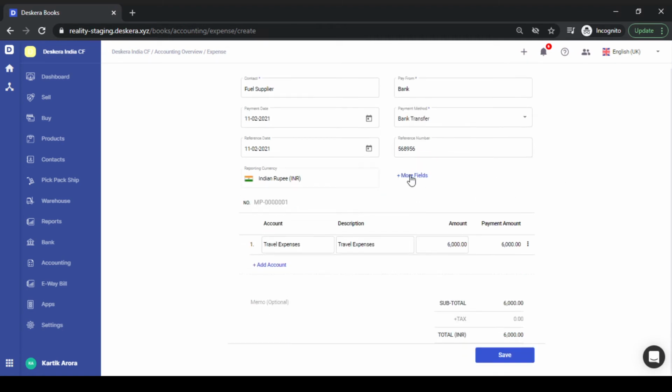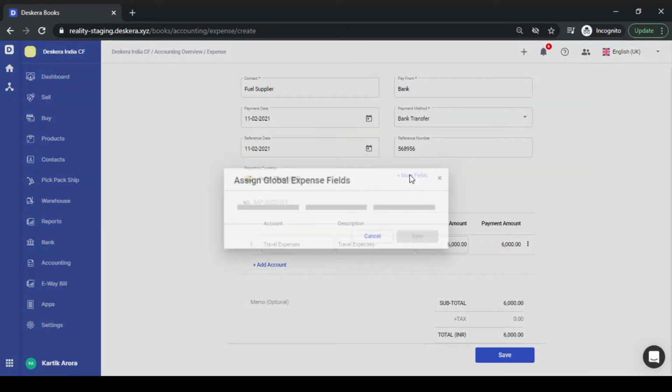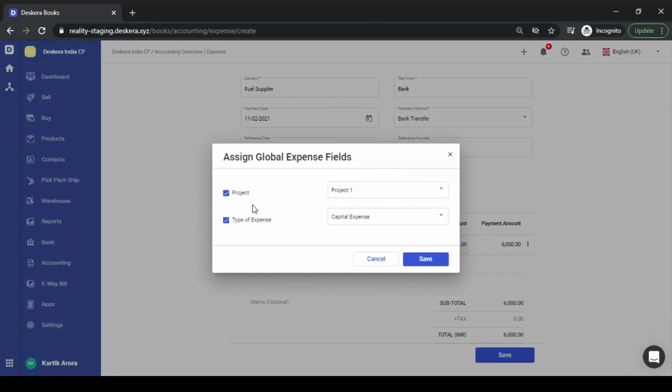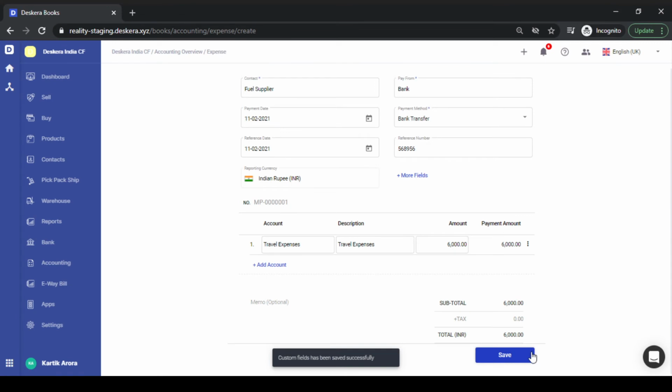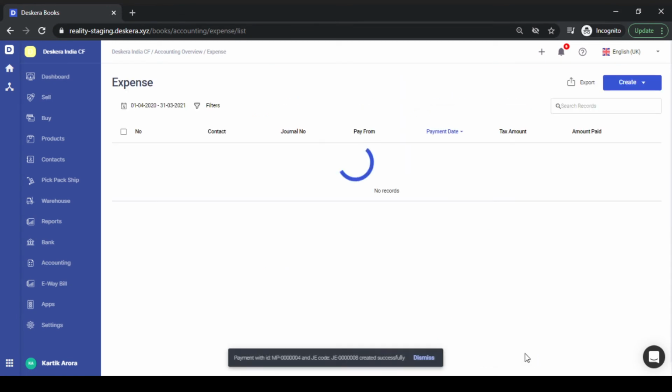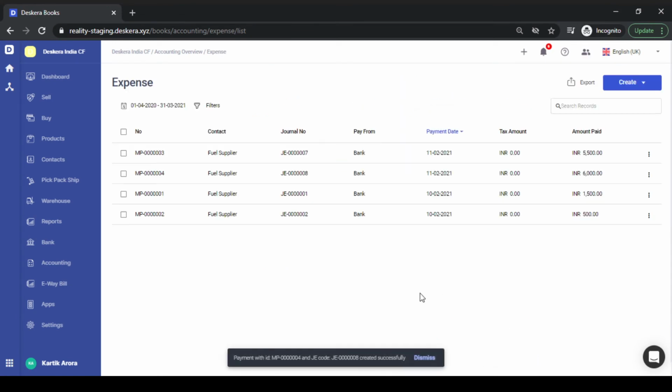Now this is the main use case. So we click on more fields and we tag the selected custom field. Now you can see I have a custom field called projects also. Let's say I do not want to use that right now. Let's say this is a capital expense for me. I'll tag capital expense over here. I'll click on save and save. Now my transaction has been saved, right?